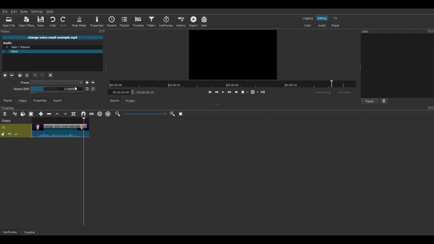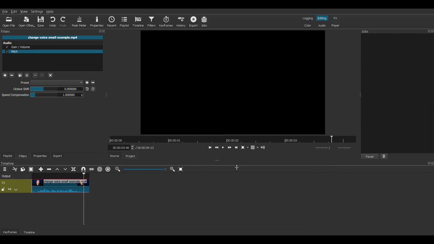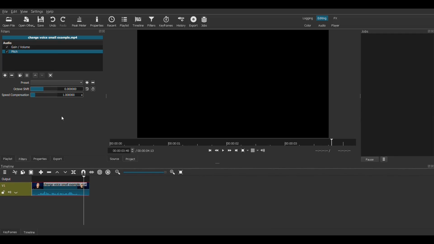Let's get to pitch. This is the fun part. We need to see what we're working with right here. So grab these dots and drag down, give ourselves some room to work with. Octave shift, speed compensation. This is set to 0, this is set to 1.0. Let's see what happens.